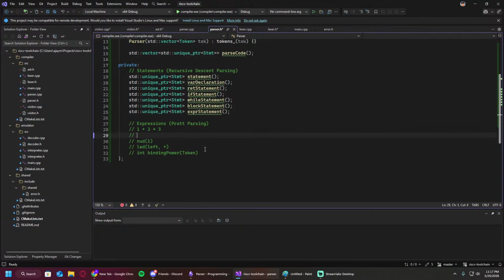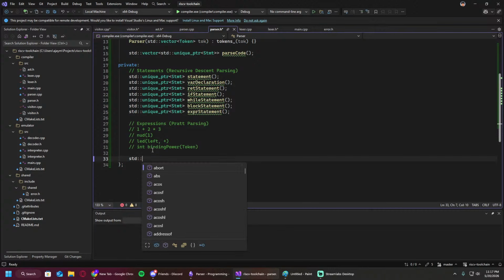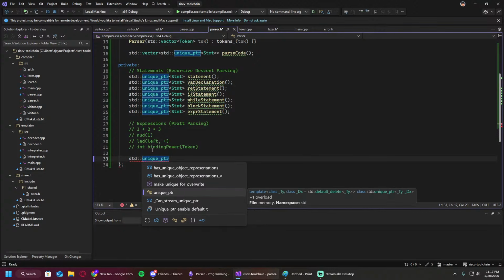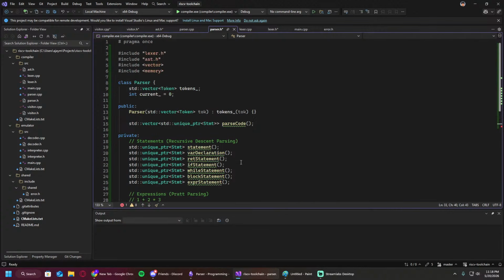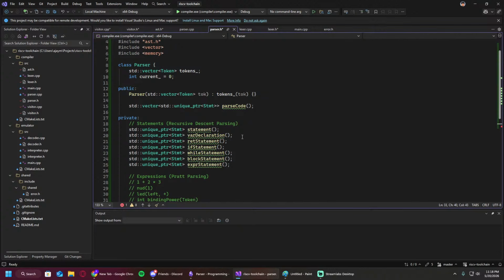Okay, I think I kind of understand how we might implement it. I'm just going to do the first ones that we know for sure. So it's going to be a unique pointer. These should just be for the expression itself. So expression, and we'll call it nud function. And nud should essentially just take a token value, a token from our list of tokens we receive from the Lexer.